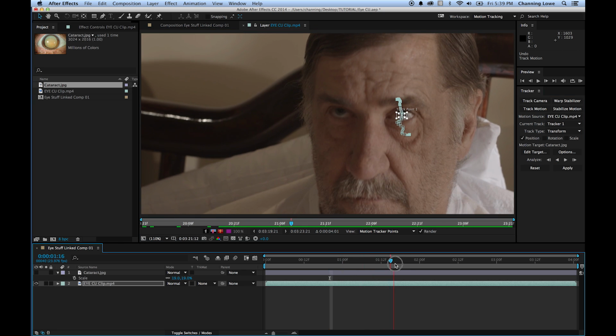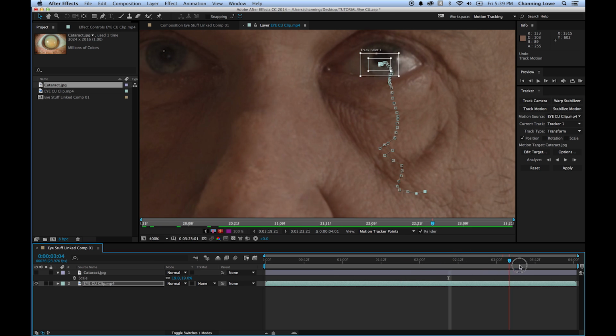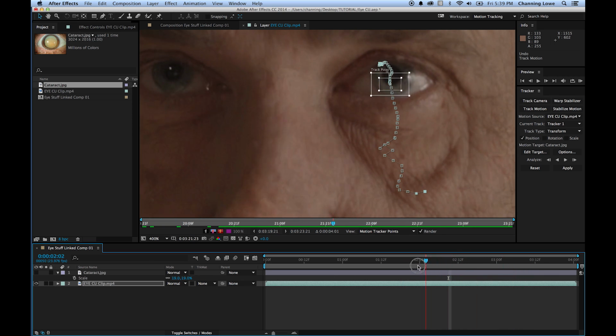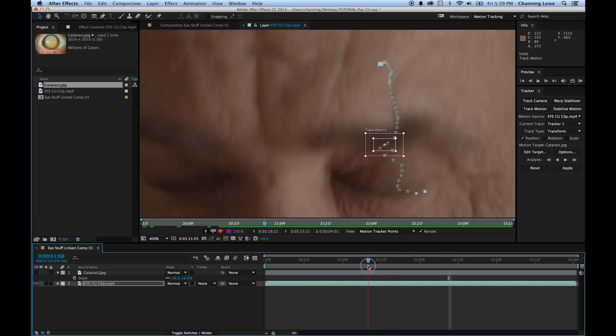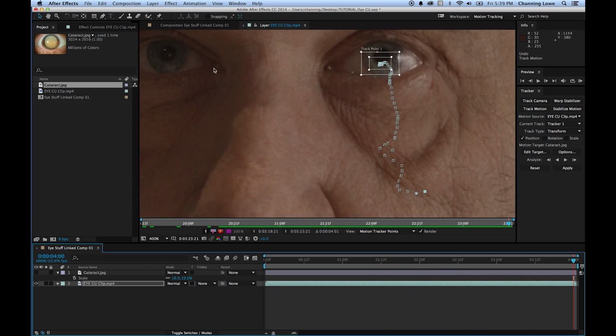And see, it has to stay on his eye at least until he shuts his eye. So let's see how that tracks now. And that looks like that has stayed right in that exact same spot until he closes his eye. So that is perfect. So that tracked pretty well.